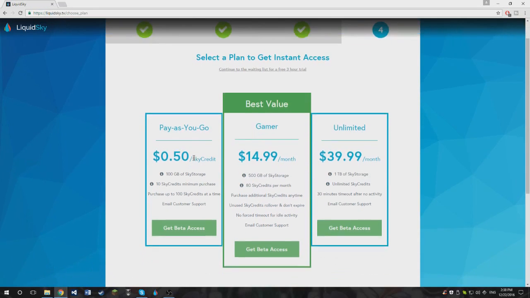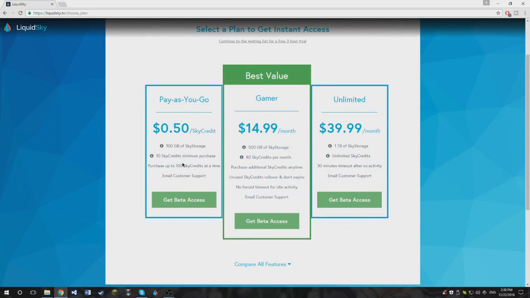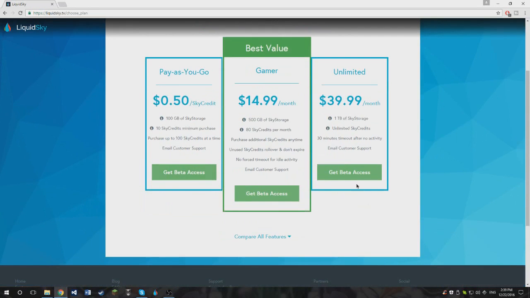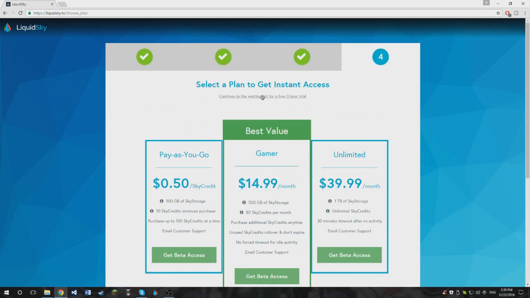So you can pay as you go, which is 50 cents per Sky credit. You get 100 gigabytes of Sky storage, with a 10 Sky credits minimum purchase, and you can purchase up to 100 Sky credits. Or you can get the $15 a month plan, which gives you 500 gigabytes and 80 Sky credits per month. Or you can do the unlimited plan, which is $40 a month, 1 terabyte, unlimited, with a 30 minute timer after no activity. You can just press one of these, or if you want to give it a try, you just press continue to the waiting list for a free 3-hour trial.